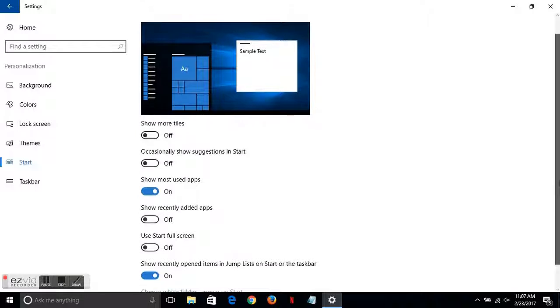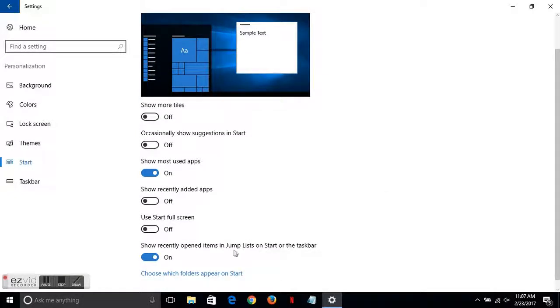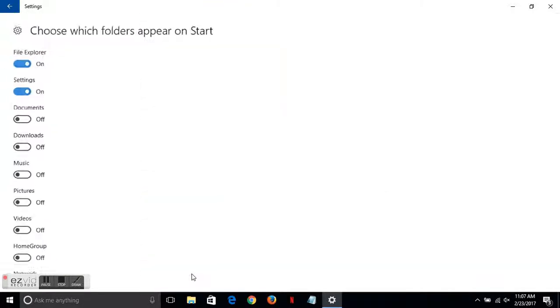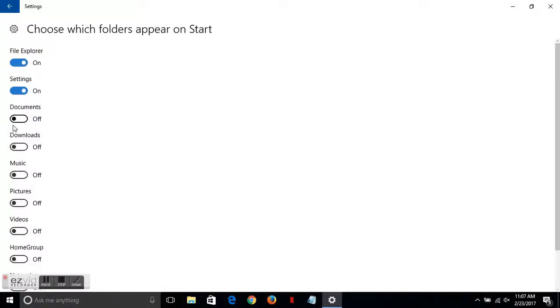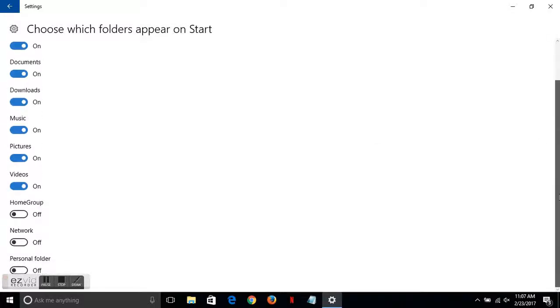Continue to scroll down and click on Choose which folders appear on Start. And I normally select all of these: Documents, Downloads, Music, Pictures, Videos, and scroll down. And then I normally select Network. Now, if you're in a home group where you access a bunch of shared files, you can turn that on as well, or your personal folder will link to your folder that contains all these videos, pictures, music, and documents. So if you don't want all those listed, you can just select Personal Folder, and it'll just show that one folder.